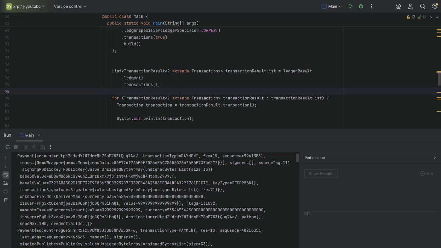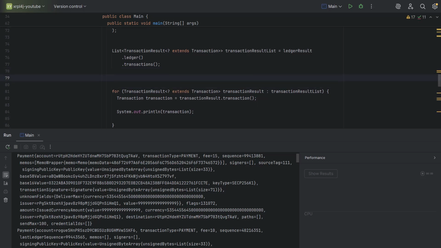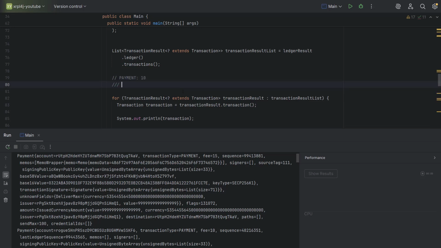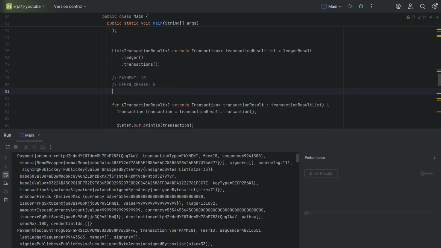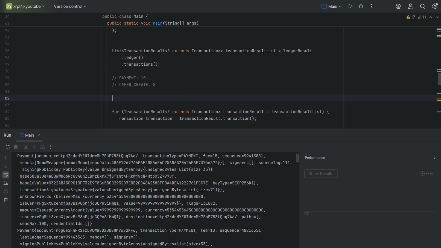That's obviously possible. So for example, let's create a map. For those who are not familiar with maps, let's say we want to see how many transactions have been pushed. It should say payment, for example, 10. It should say offer create, depending on how it's written, for example, 5 and so on. And for that we need a map because on the left side we've got the transaction type, and on the right side we've got the count. So let's create a map.